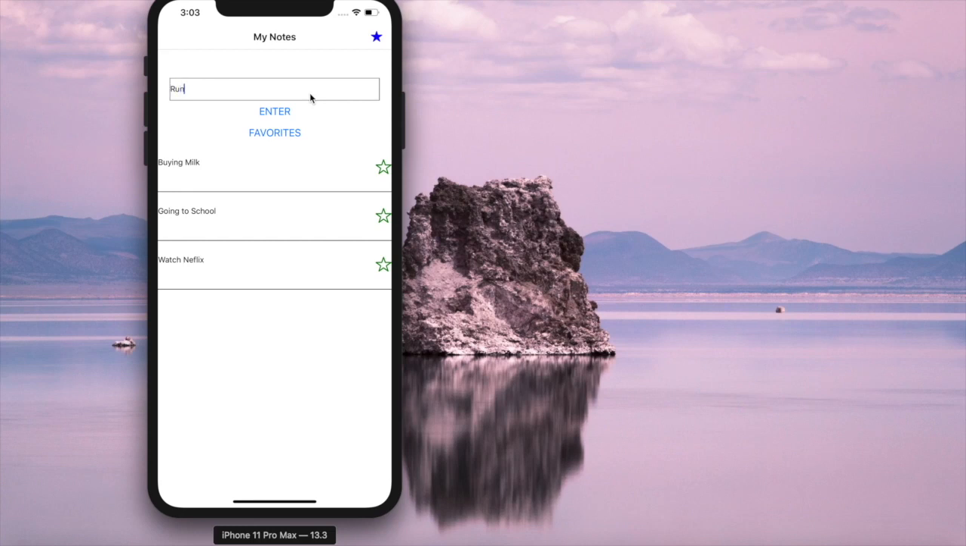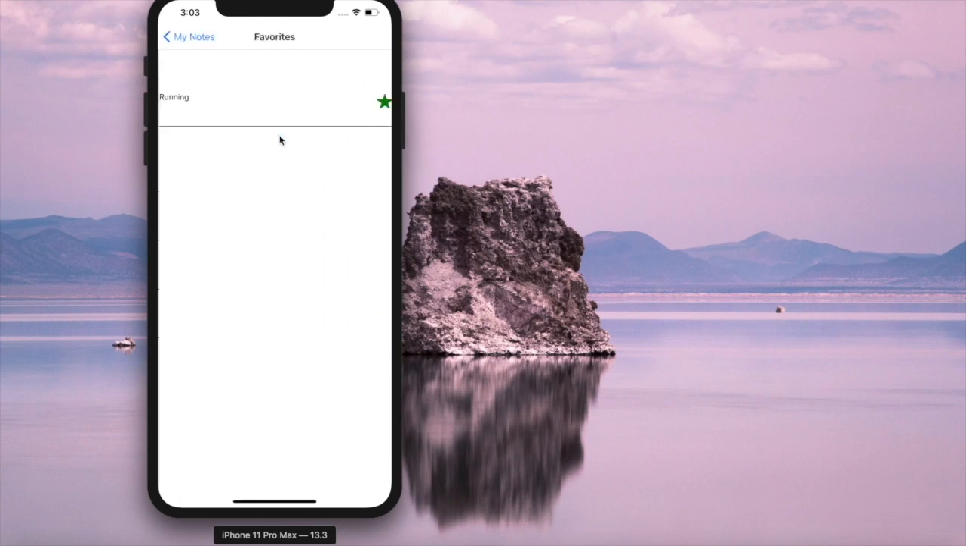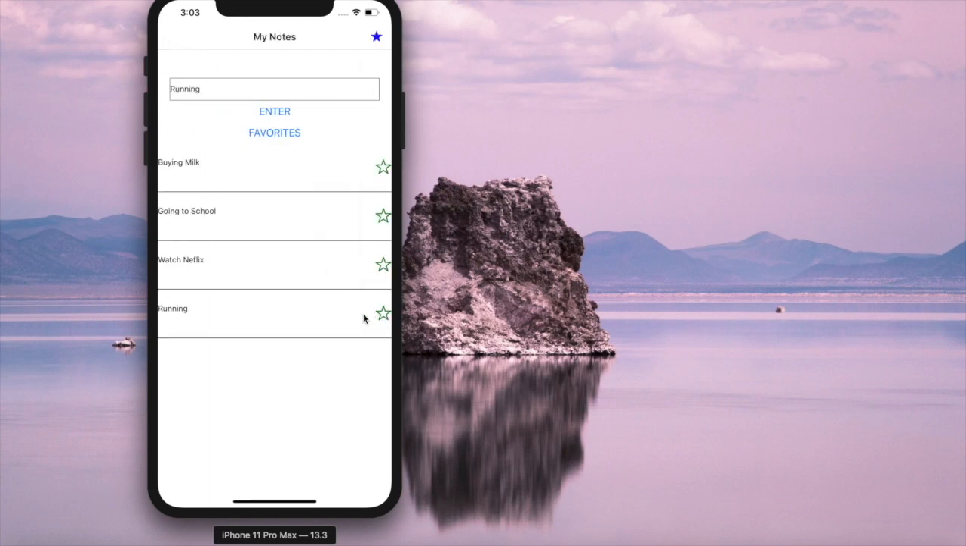And we try to type something, and it still can add. And we can toggle the favorite. And let's see on the favorite. We can toggle the favorite here, and you can also see the star already removed even in the home page.